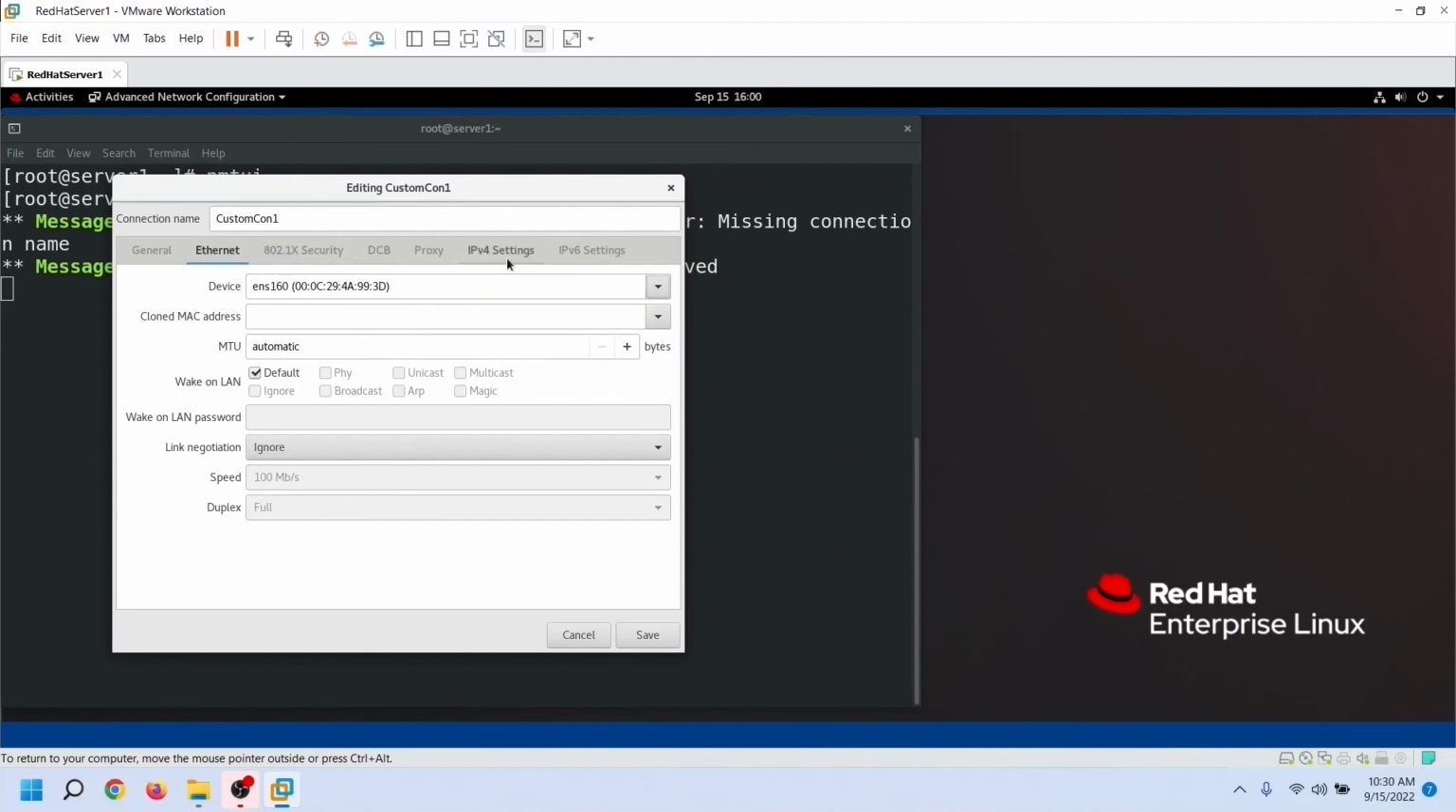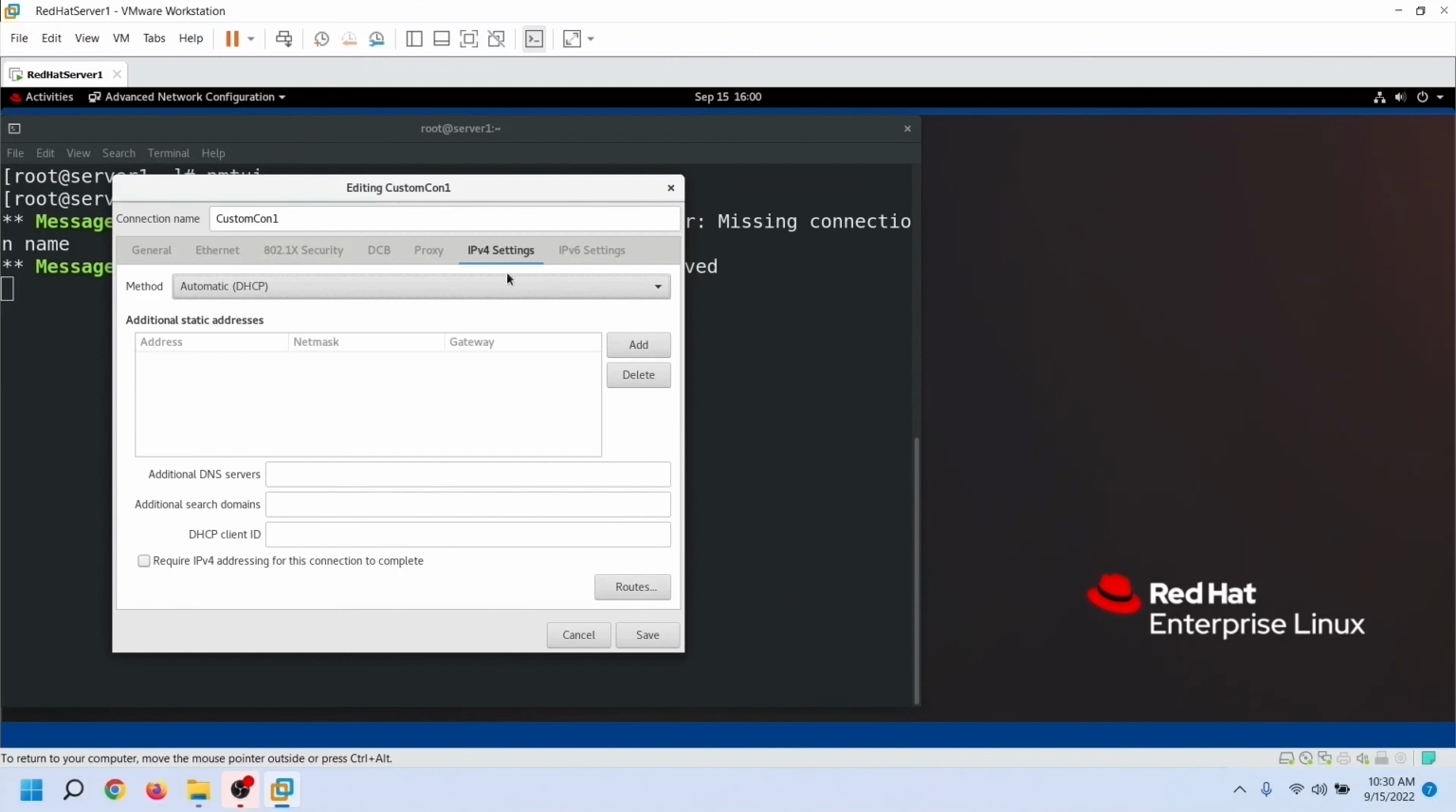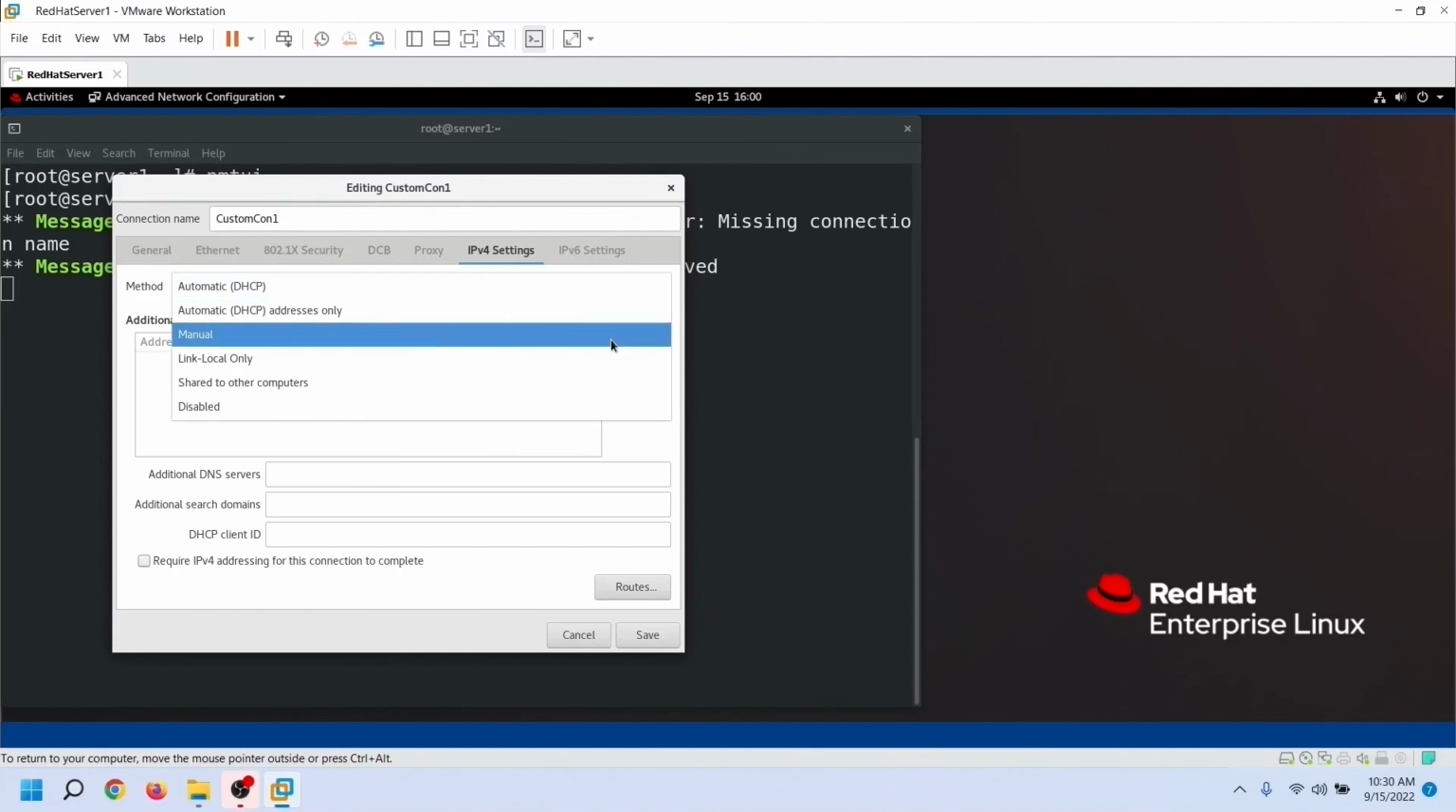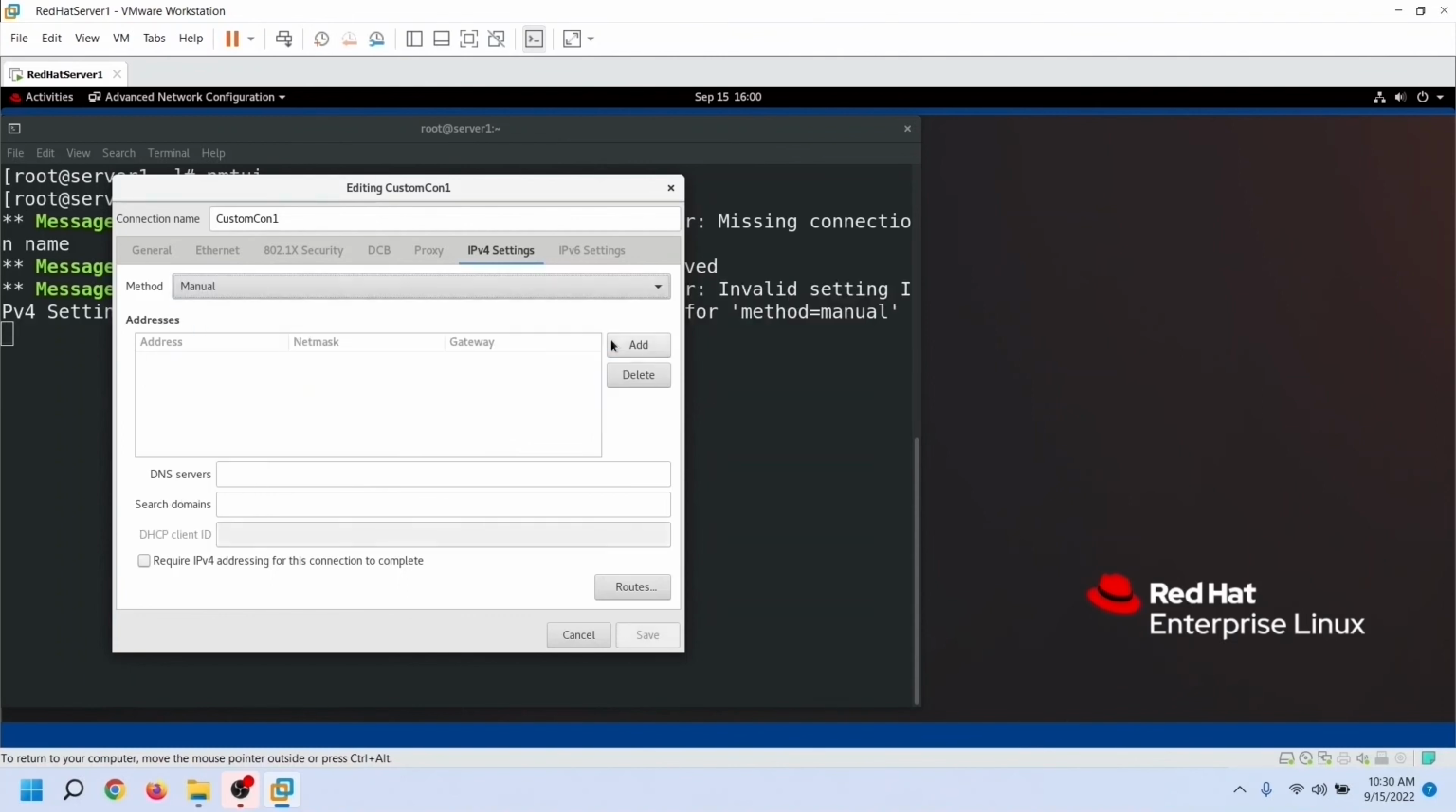To use a connection to connect to the network, we need to assign an IP configuration to it. Select the manual method. The manual method allows us to configure an IP address manually. If you want this connection to obtain an IP address from a DHCP server, select DHCP. Now, let's assign an IP configuration to it.